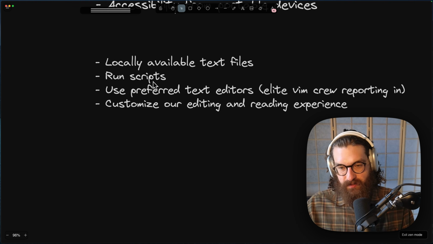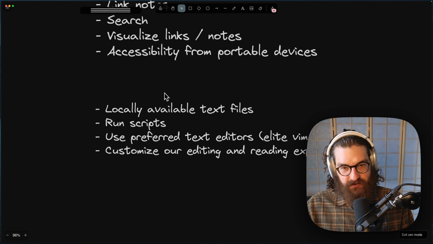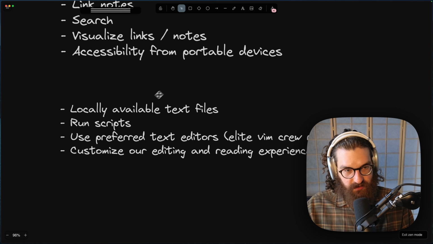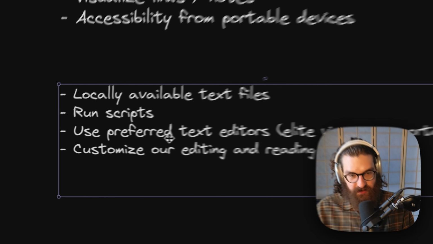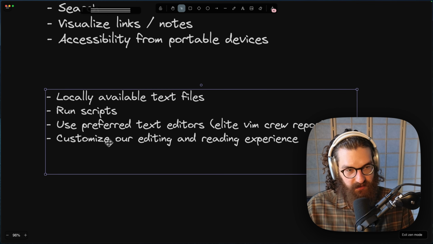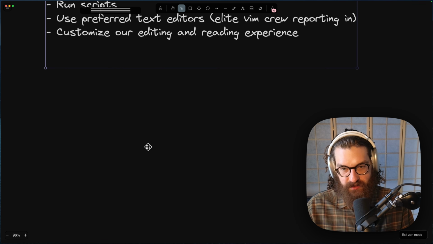So those are the focus areas for command line focused engineers. So locally available text files, run scripts on the files, use preferred text editors, and customize our editing and reading experience.